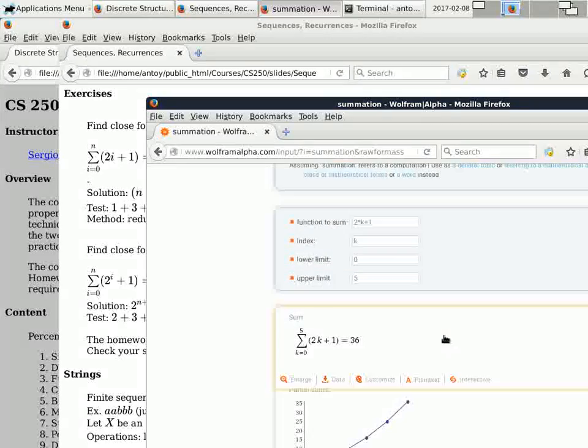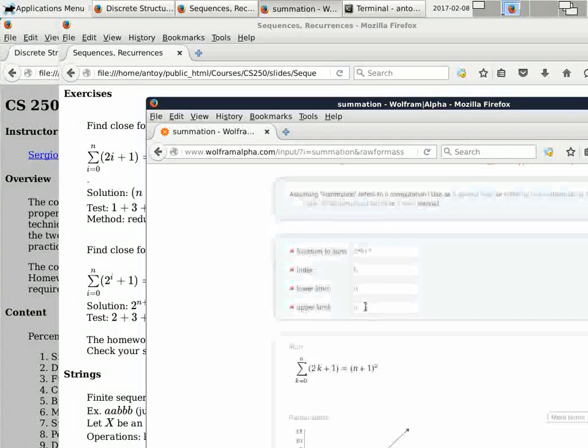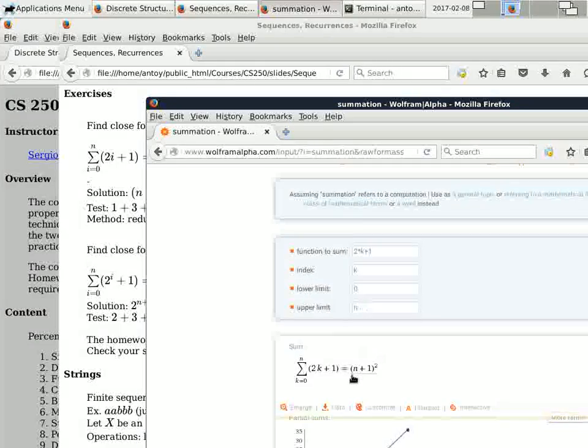Oh, I did it from 0 to 4, and here I did it to 5. Sorry. Let me do 4. And here I get the 25 that I computed. You see it? So here, if I say n instead of this one, you get n plus 1 squared. You see it?